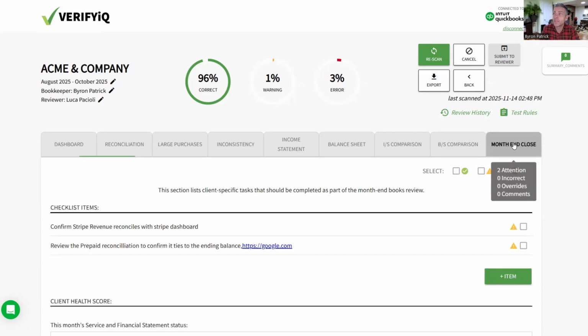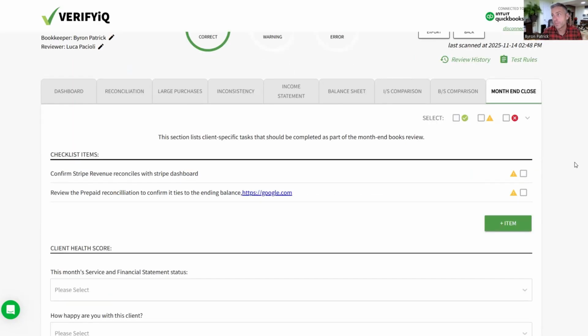Now, finally, the month-end close tab. This serves two purposes. One is a checklist item. This isn't meant to be a practice management system that you are putting checklist items for all the things that need to be done in a given period for a client. What this is really checklist items related to that quality control review. Maybe there's different dashboards where you need to reconcile transactions. Maybe you have some sort of lead sheet that you want to create a link to or something like that.